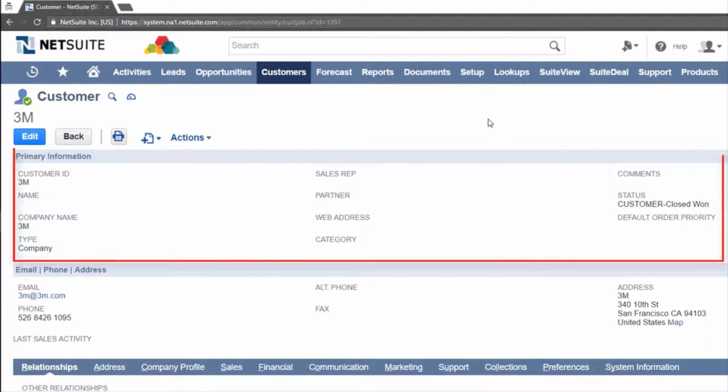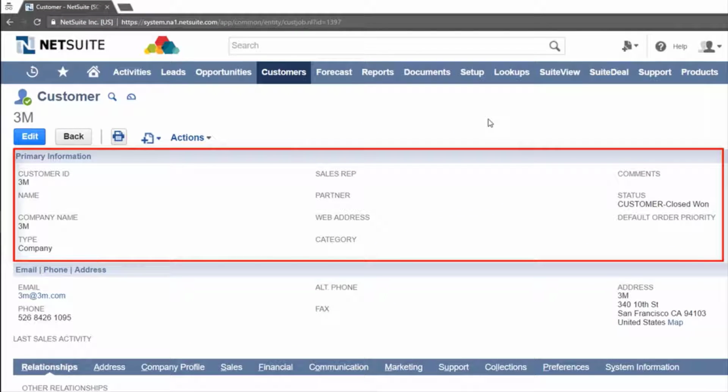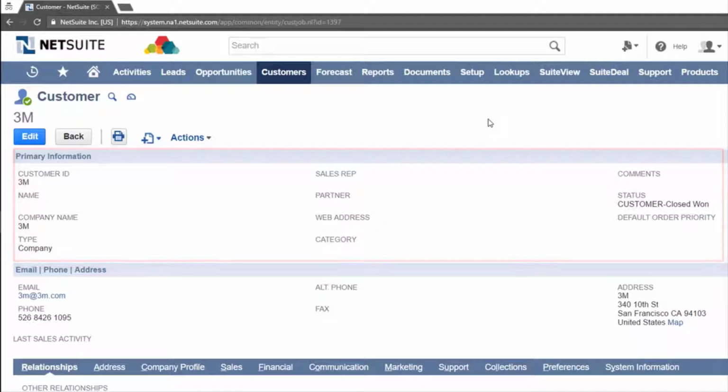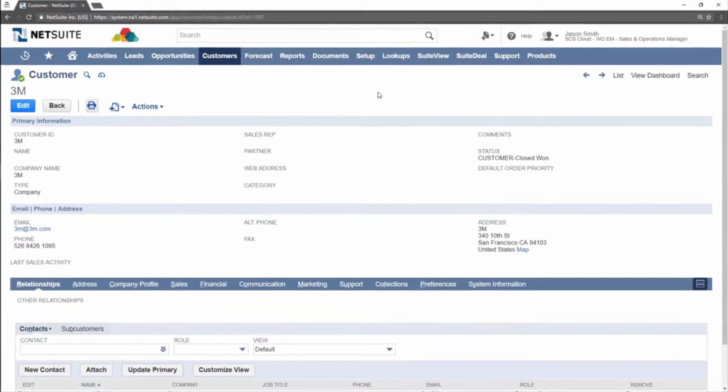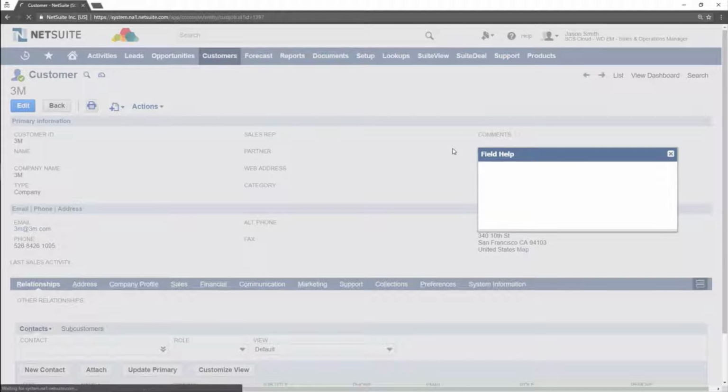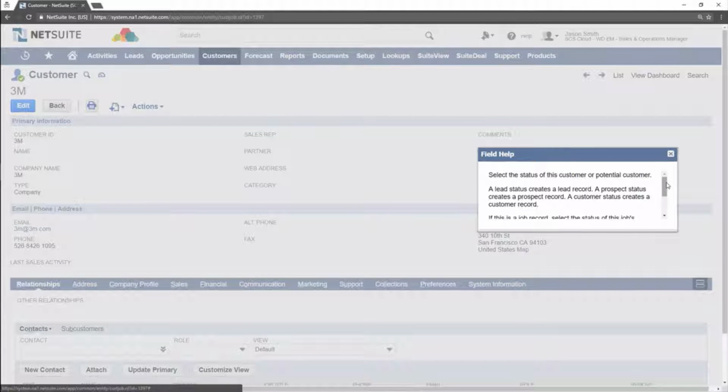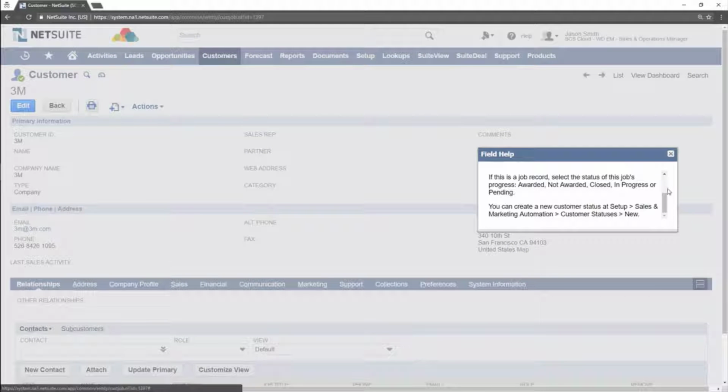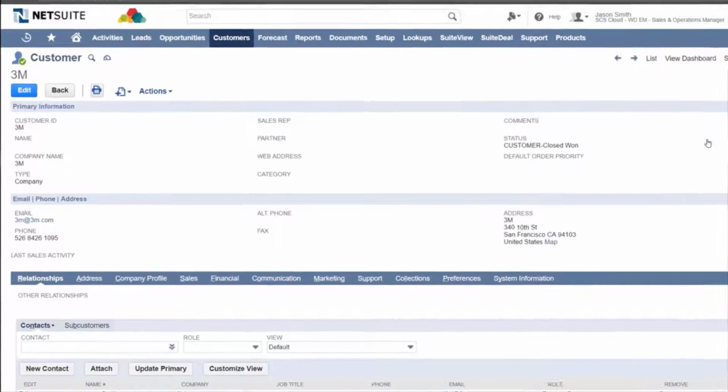The Primary Information section is where general information about the customer is displayed, for instance, the name and company type. If you ever have a question as to what information in a field means, you can click on the title of the field and a small box will appear with more information about that field. To exit, press the X button in the upper right.